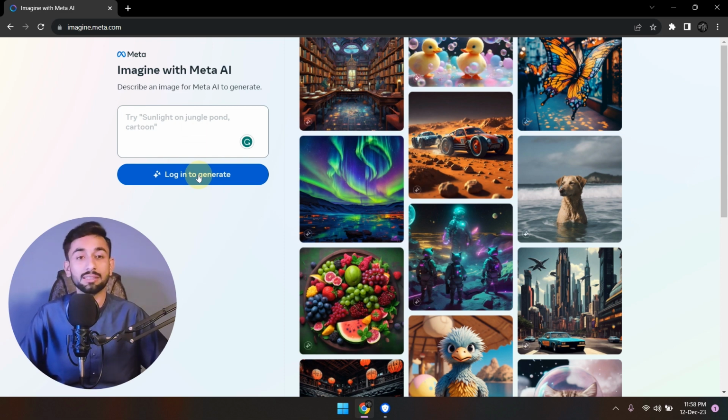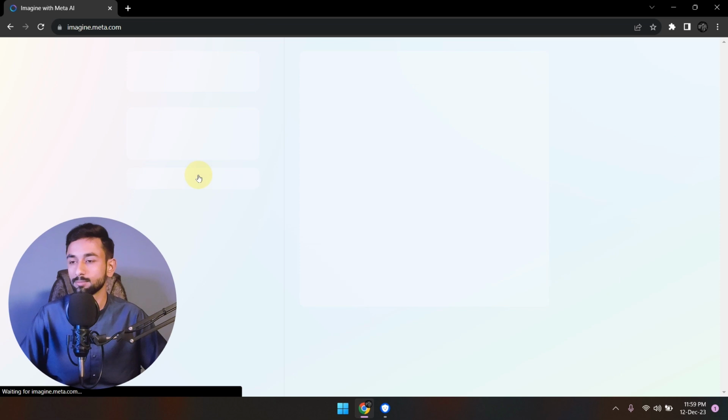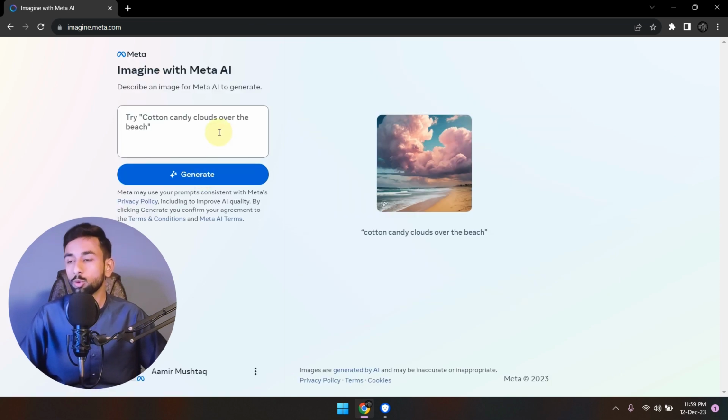First of all, let's log in. You can log in with Instagram, with Facebook, and you can also log in with your email. As I already have an account, let's click on login. So I have just signed in to my account, and as you can see here, there is a prompt box, and then we have some results over the prompt.